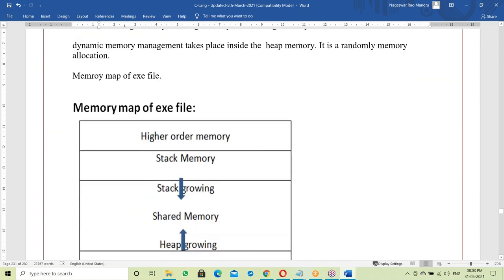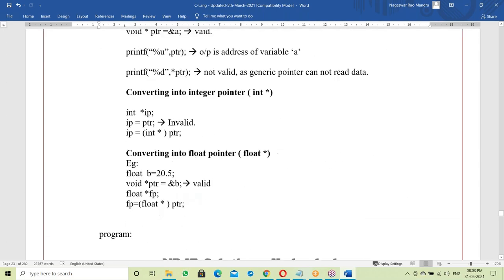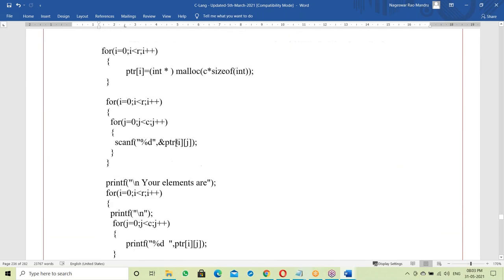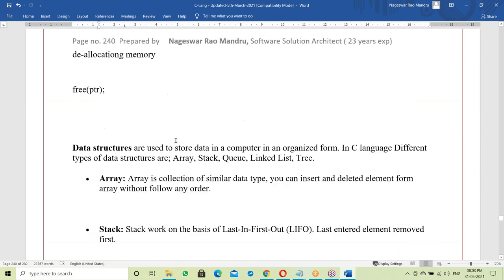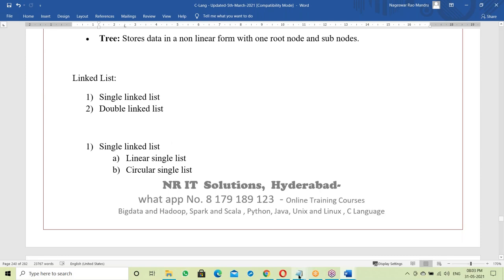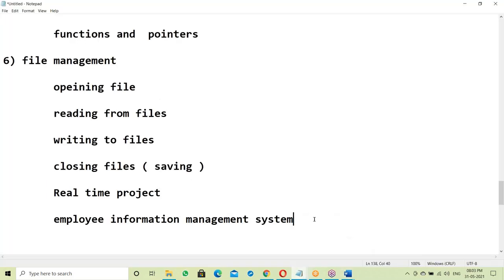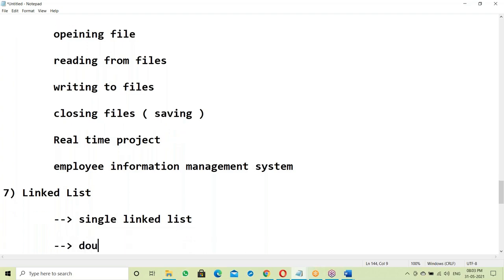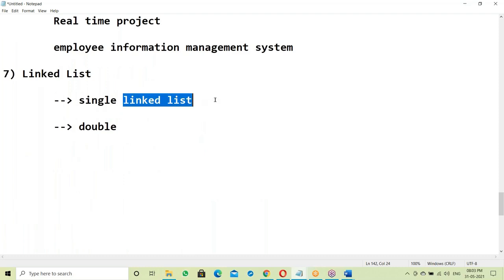Next, dynamic memory management at runtime, malloc, calloc, something like this. After that, next, linked list concepts. After finishing the project, next is the linked list concept. In linked lists, we have the single linked list and, second, the double linked list.